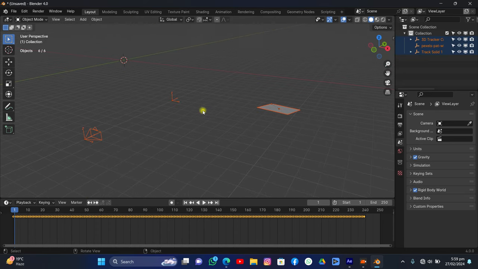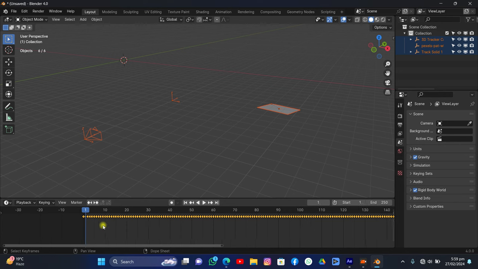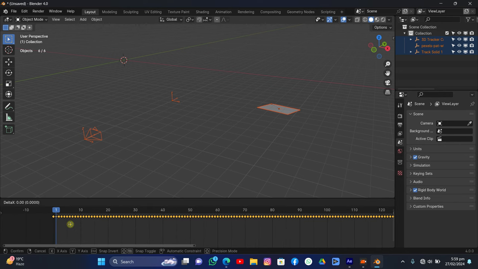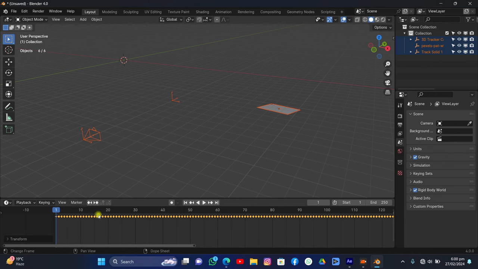Okay, so hit A, select everything and just come up to your timeline. Click G and grab the keyframes into the first frame, because the After Effects timeline starts from 0 and the Blender timeline starts from 1. If it was different, it's not gonna work perfectly. That's why we are doing this.